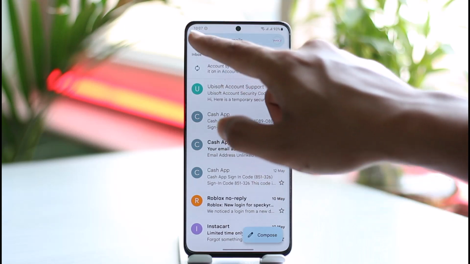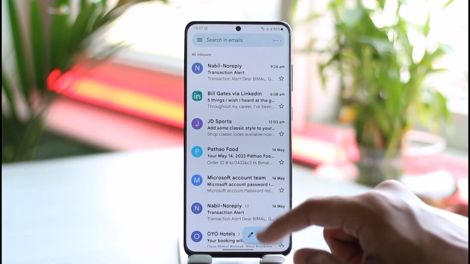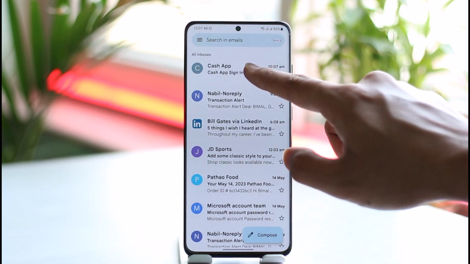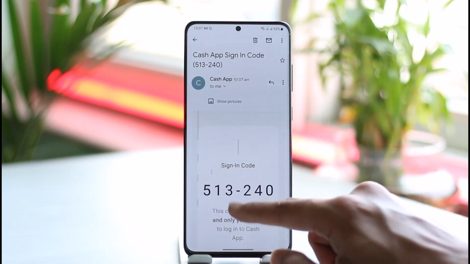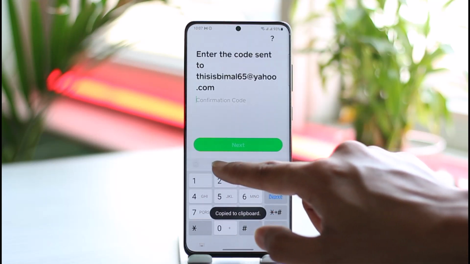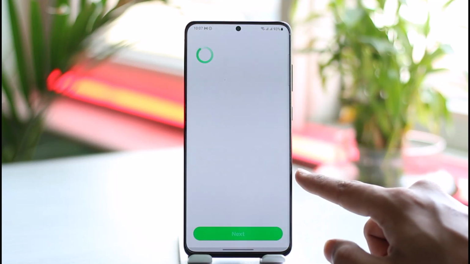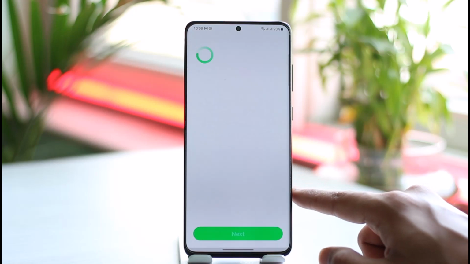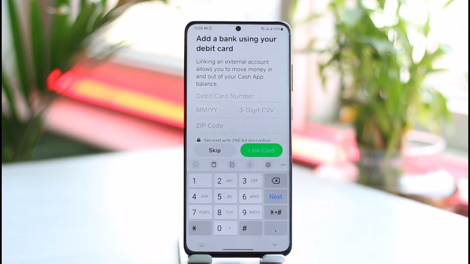Once you find the verification code from Cash App, you can try going to the all inboxes section, refresh it a couple of times, and as you can see, I've received the code. All I need to do is copy this code here, come back, and paste the code, tap on the next option, and I'll be successfully signed into Cash App. So this is how you can sign into your Cash App account.